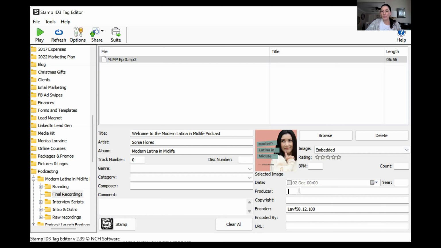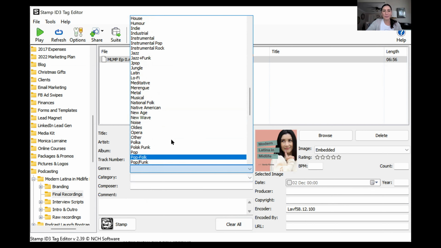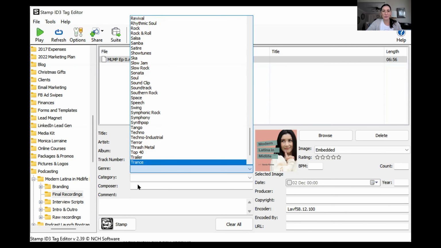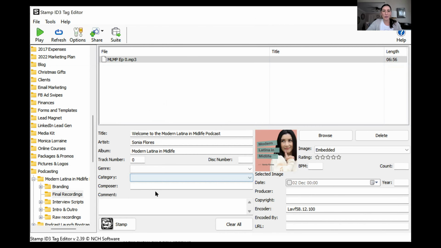And if you want to add a producer, if you want to add a copyright, all these other little things can be added, but not necessary. These are the key elements that need to be in here. Sometimes some of them will include like podcast on here. Mine doesn't have it, so I just don't use a genre or a category. I just leave it alone.